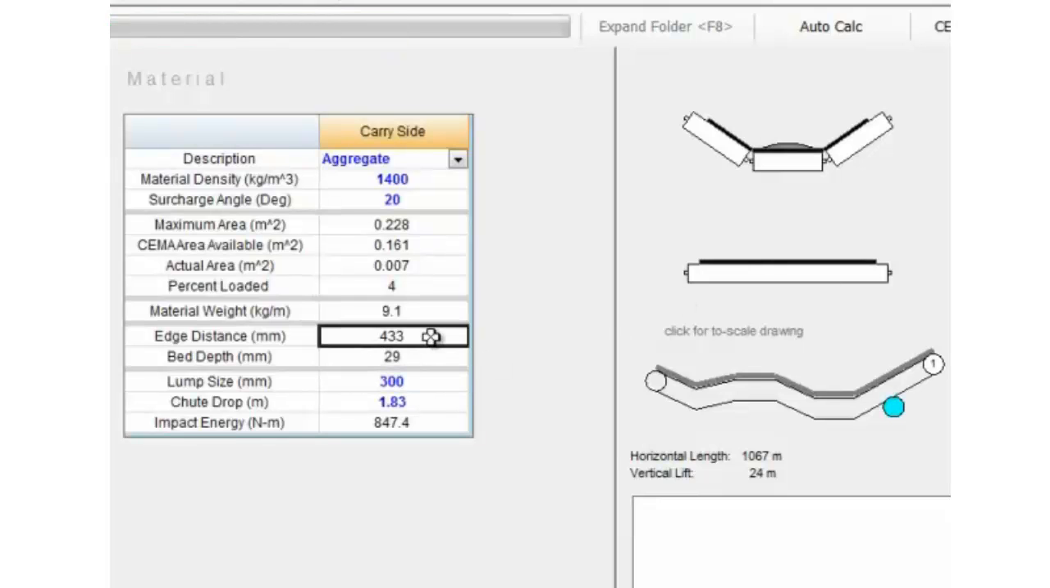So in this case, we might want to reduce the overall capacity to 1,000 tons per hour so that these large lumps don't have the capacity of falling off the conveyor.